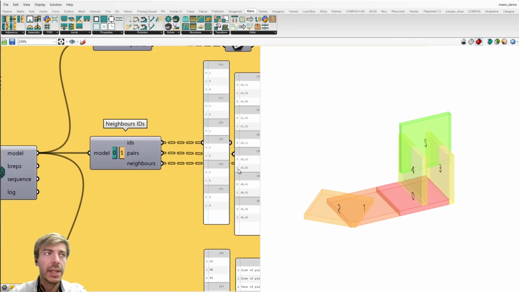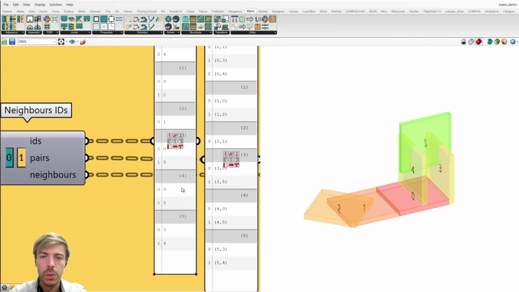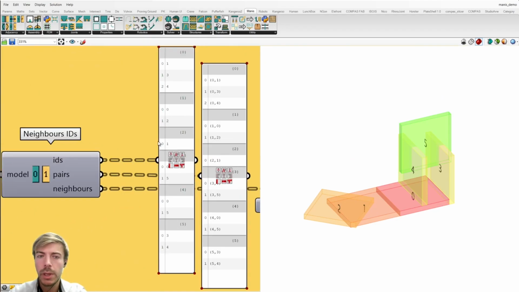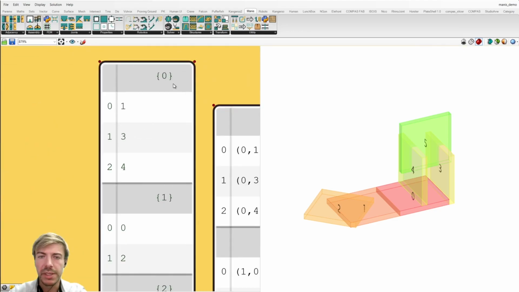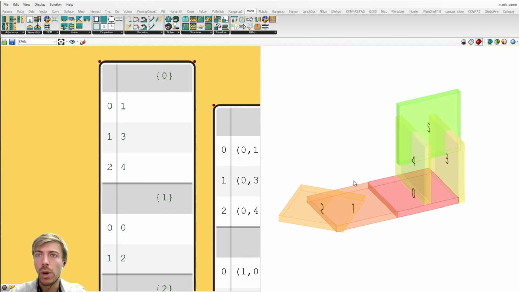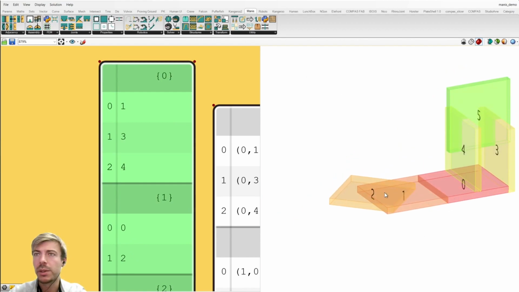You can also get access here to the ID of the neighbors. So typically if you look at plate 0, you see indeed that it is connected to plate 1, 3, and 4. If we take plate 1, you see in the Grasshopper canvas that it's here connected to plate 0 and 2, and indeed it is connected to plate 0 and 2.